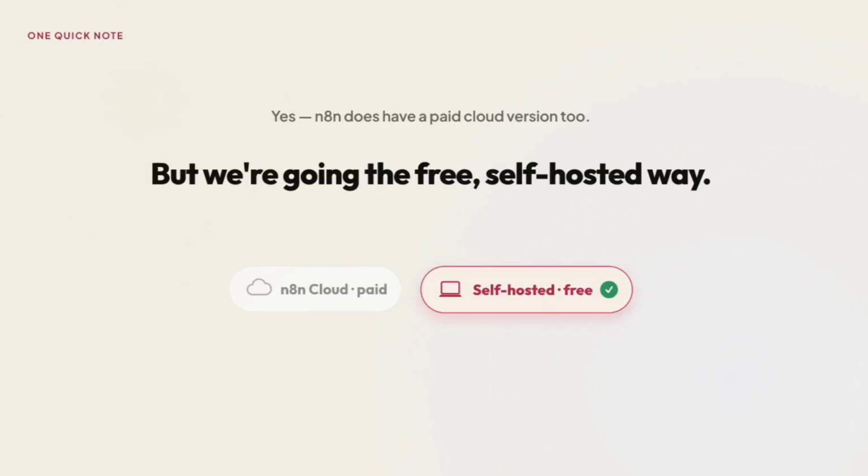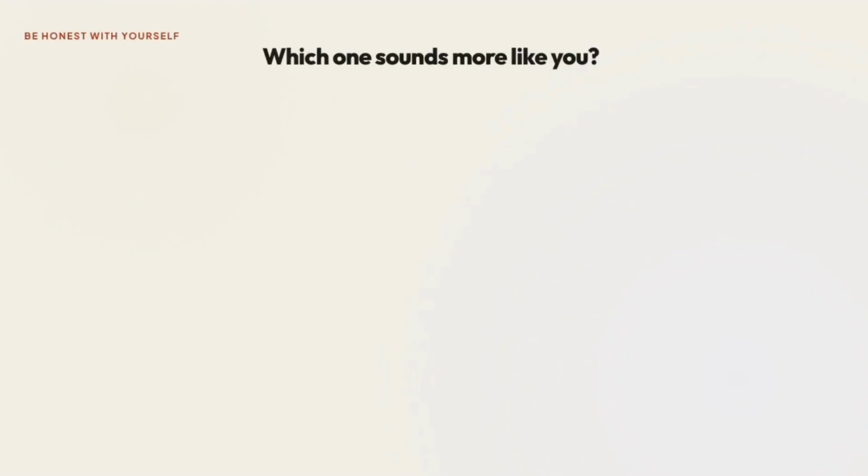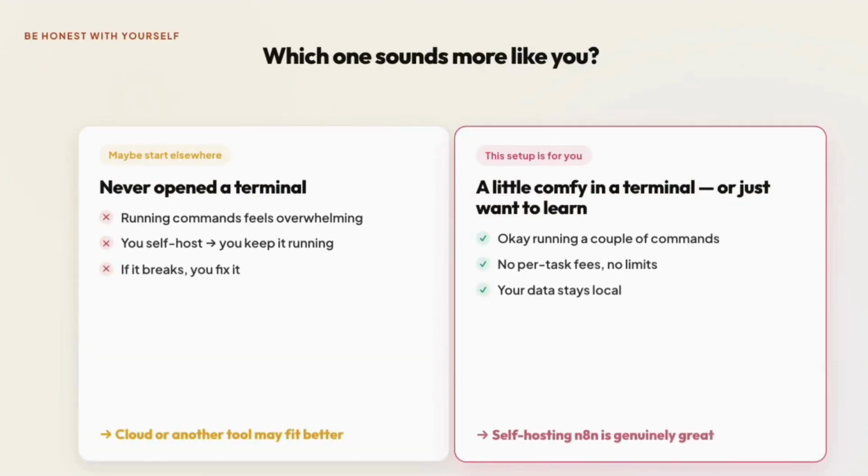Okay, before I show you the installation, I want to be upfront about something. Self-hosting is powerful, but it's not for everybody. If you have never opened a terminal in your life and the idea of running commands feels overwhelming, honestly, the cloud version or even another tool might be a better starting point for you. Because when you self host, you are responsible for keeping it running. If something breaks, you fix it.